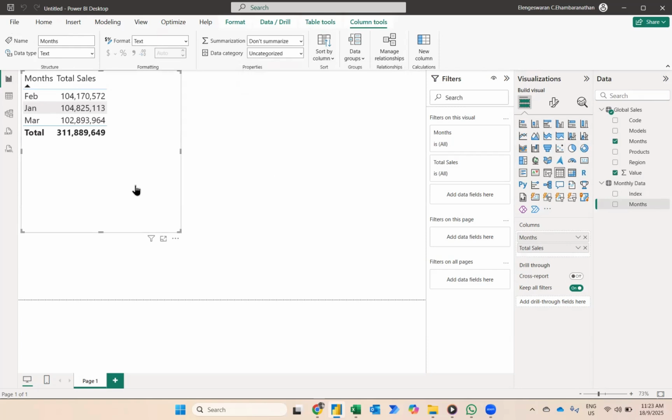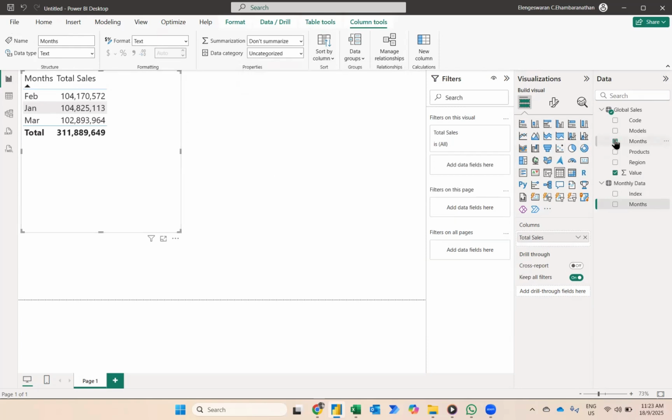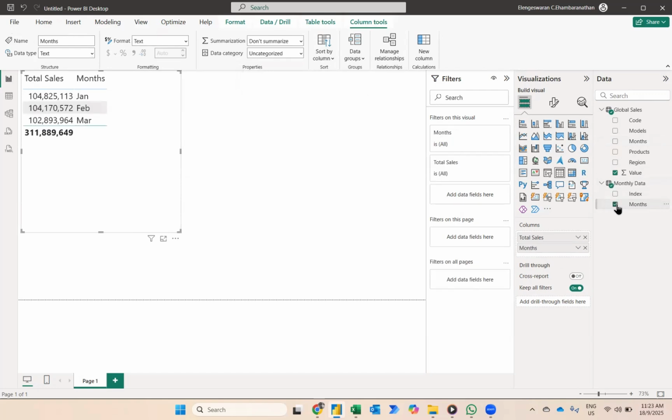Then I select this visual over here, unselect these months and select the months over here. So in this case, you will notice that the data is sorted in January, February and March. So I can just extract here, put it over here. So now this has been formatted correctly.